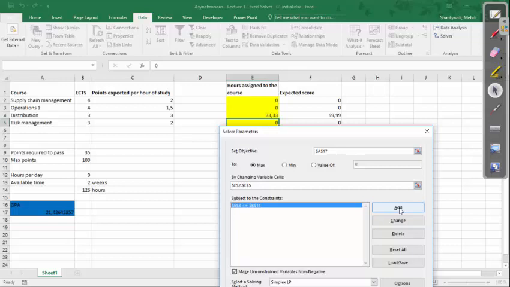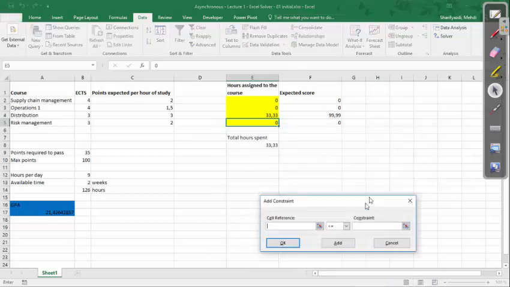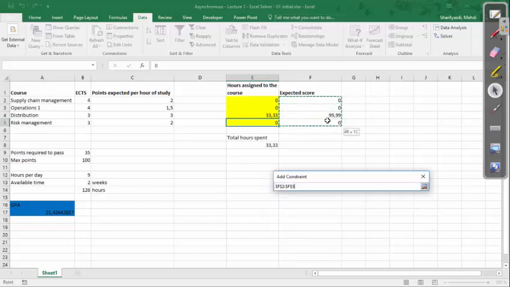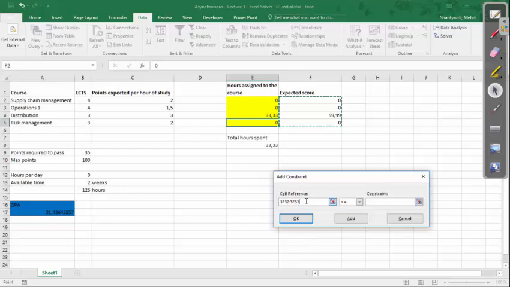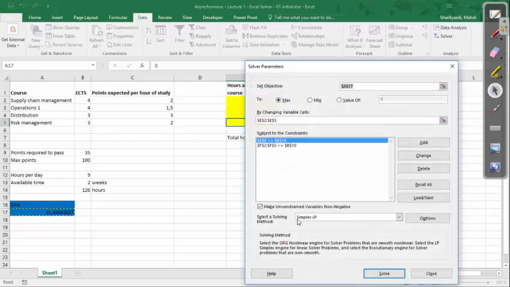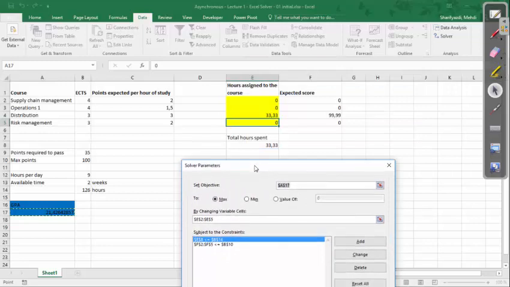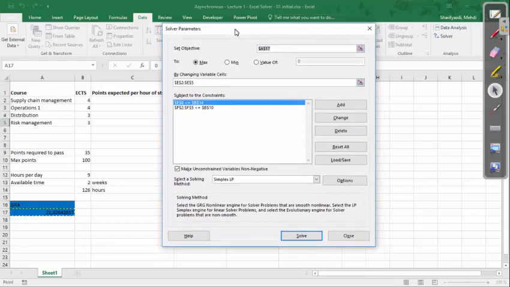But let's then add another constraint. I can select these 4 cells together. See here, instead of one cell, I have 4 cells. I have a range. It should be less than or equal to 100, or if I want to refer to a cell, I can use this number and press OK. Now all of these 4 constraints are combined into one.